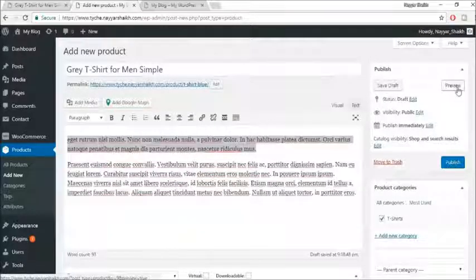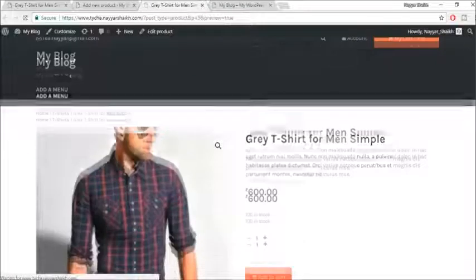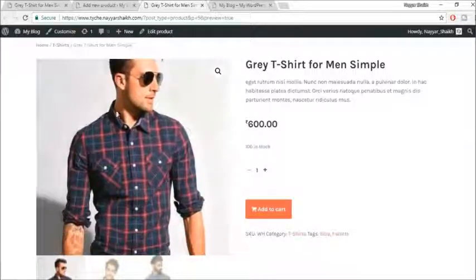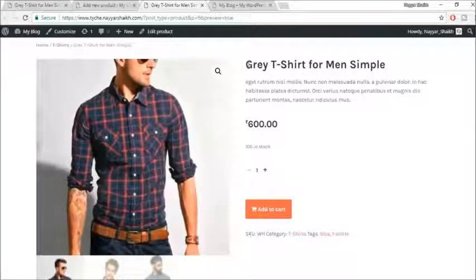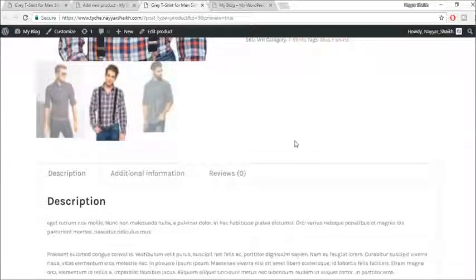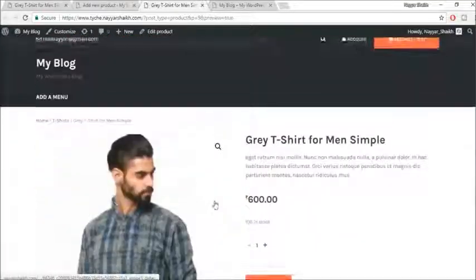Now you can click on this button which says preview to see how your product looks like. Okay, so this is how it looks like. You have your image over here. When you hover this image, the product gets zoomed in. This is your title, your short description, your price. This is the amount, the stock, 100 in stock. Add to cart button. You have your different gallery images over here.